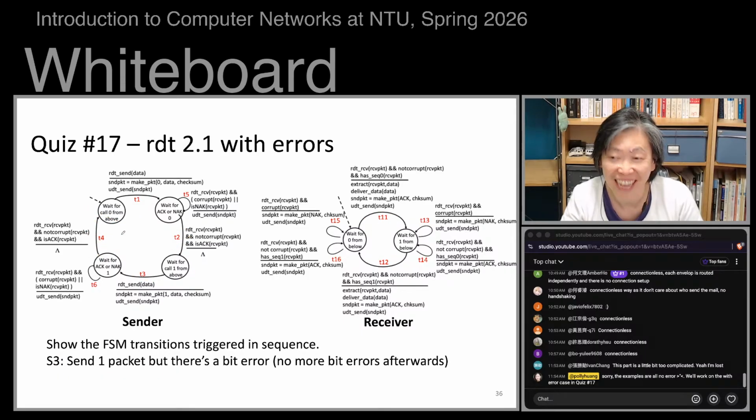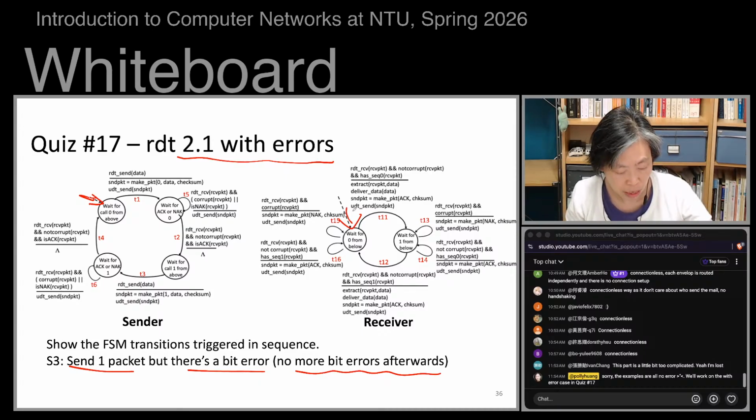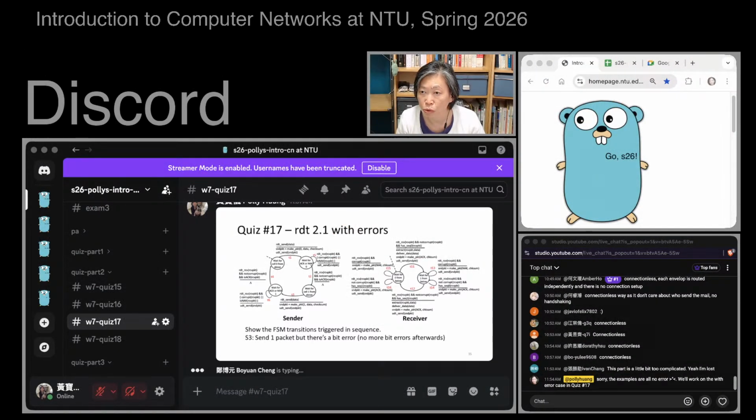Now let's try the case with error. And that is in fact quiz number 17. So this is the example with errors. And the example is this. Send one packet, but there is a bit error, just a bit error in the first packet. And then there will be no more bit errors afterwards. So let's start from here for the sender and start from here for the receiver. All right, and let's go to the score mode.